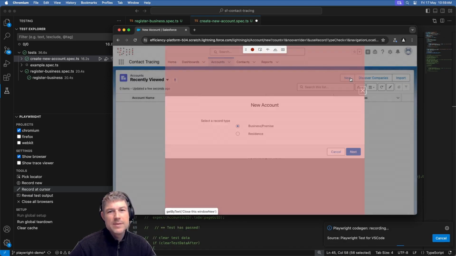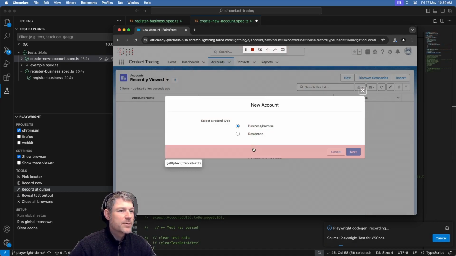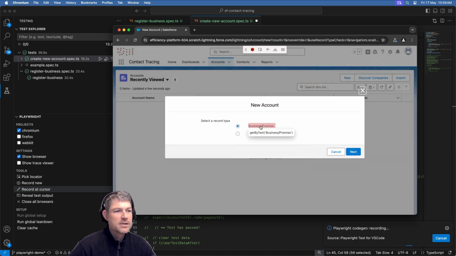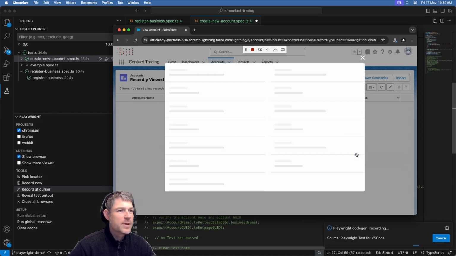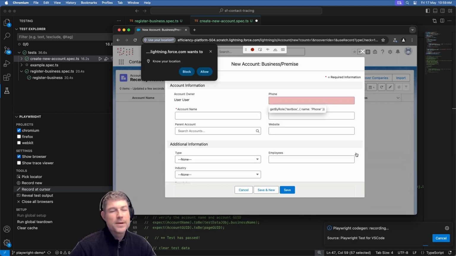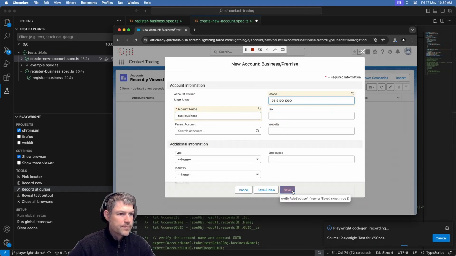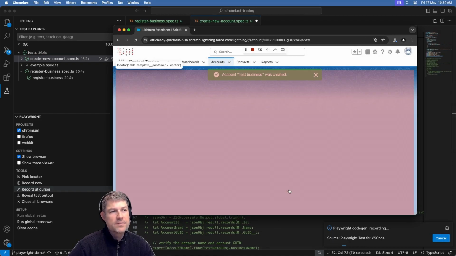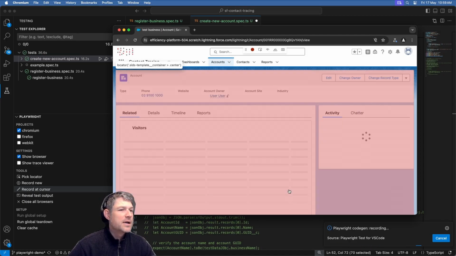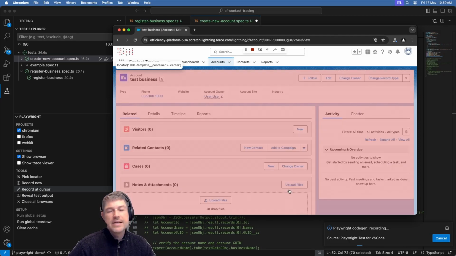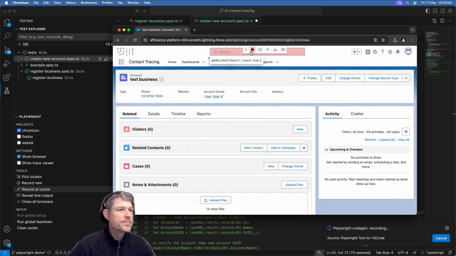Now, in most Salesforce systems, it'll ask you to select a record type. Even though this one's pre-selected, I'm just going to click on it again just to ensure that it's always selected, and click the next button. And now I've got a form that I'm going to fill in. And at the end of the form, I'm going to click Save. I get a success message saying that my test business record was created. And then Salesforce loads the detail view of my account record. Excellent. So I'm going to click Stop here.